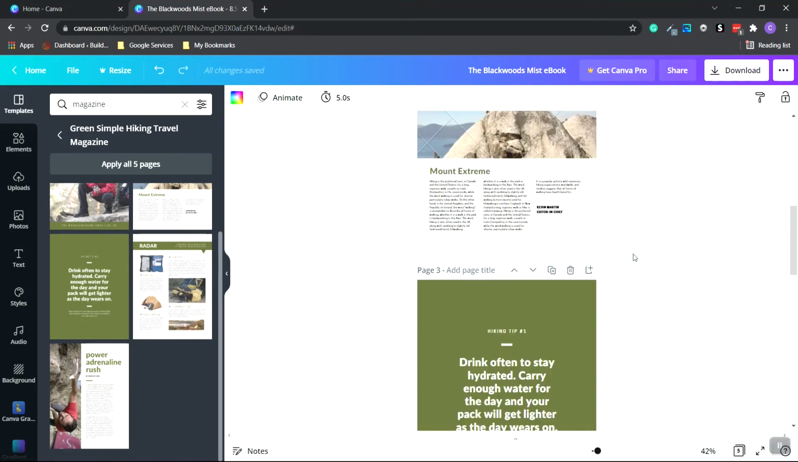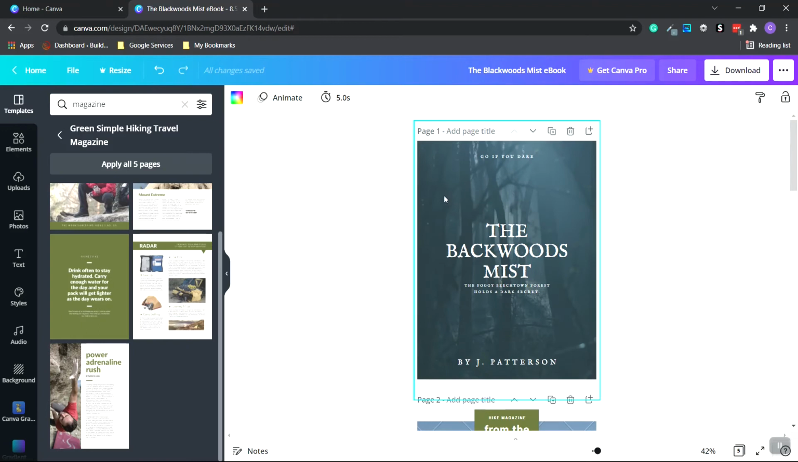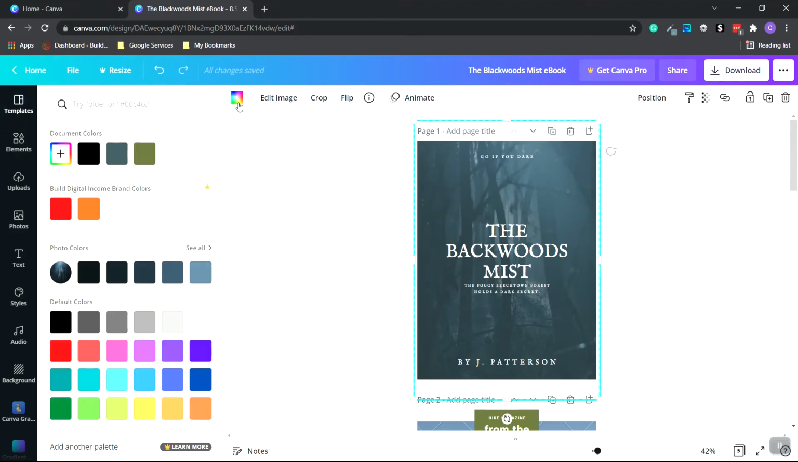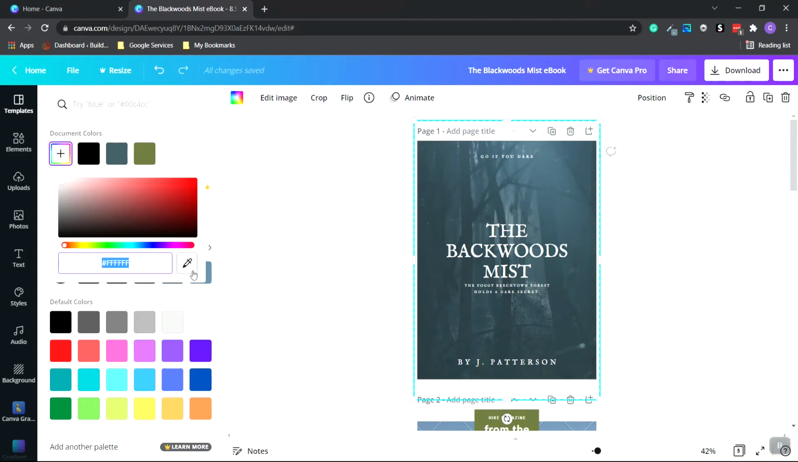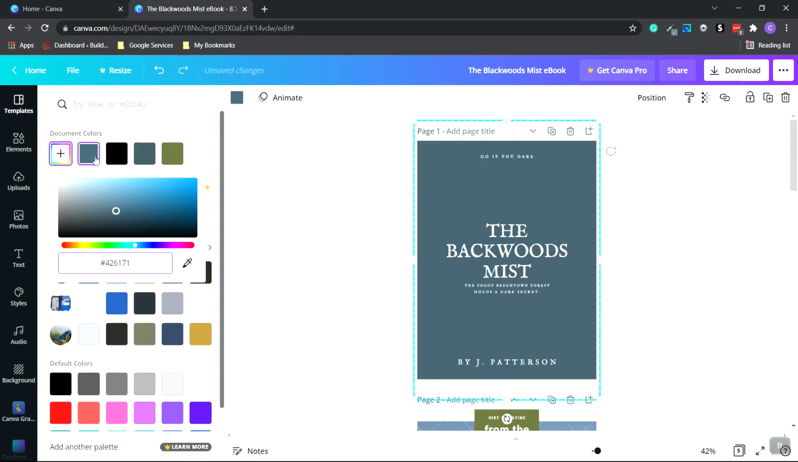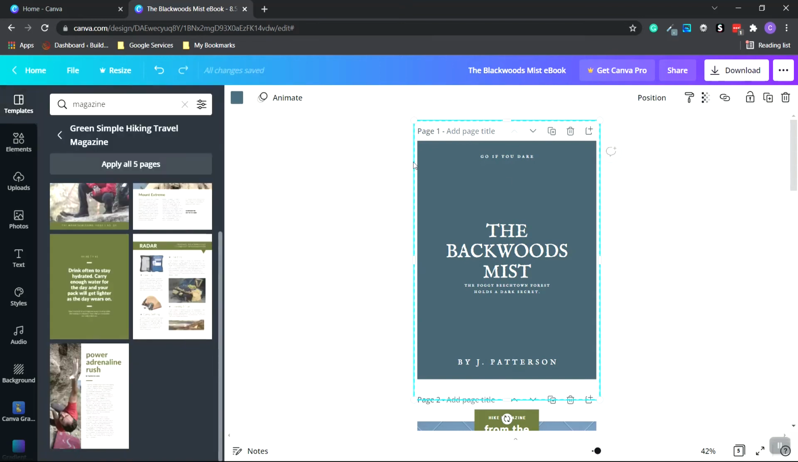Now let's kind of match these colors a little bit better. So we're going to click on the edit image, go to colors at the top, choose this plus icon, and we're going to choose this eyedropper, click it, and we want a bluish color. So let's choose this one. As you can see, it adds it to our document colors. Now we can click out and go back. So we change it back to our forest.